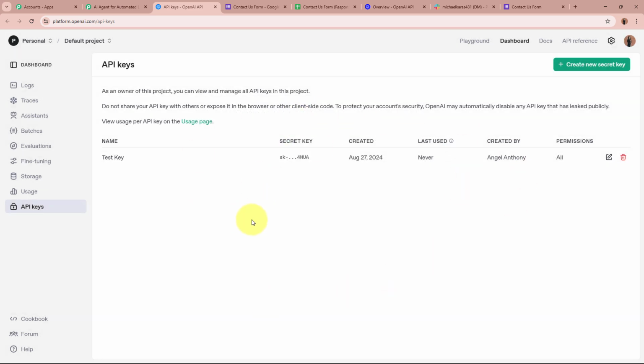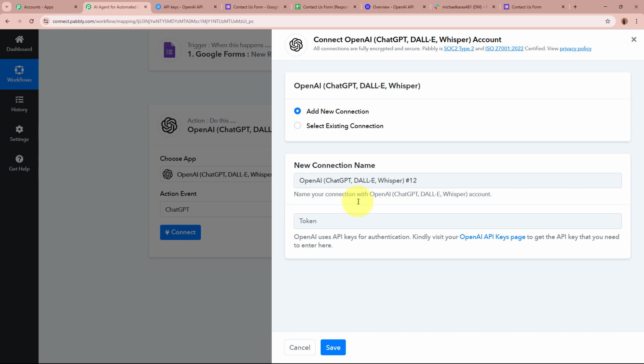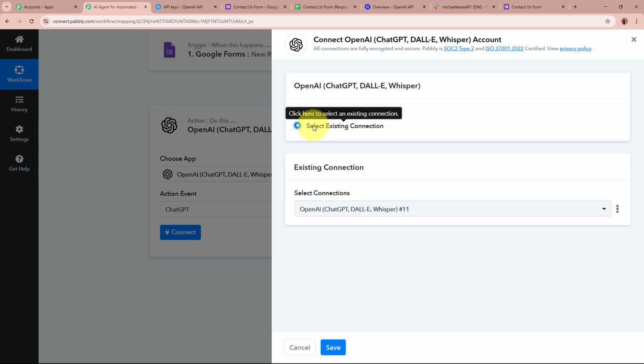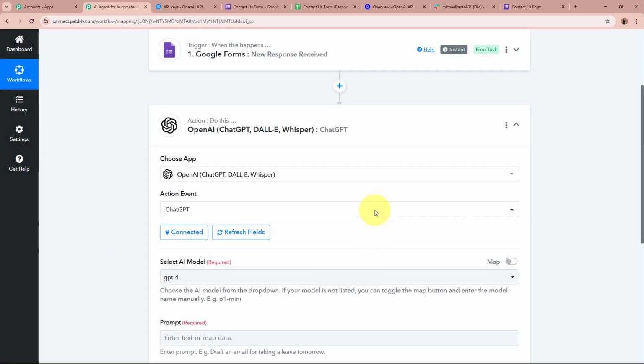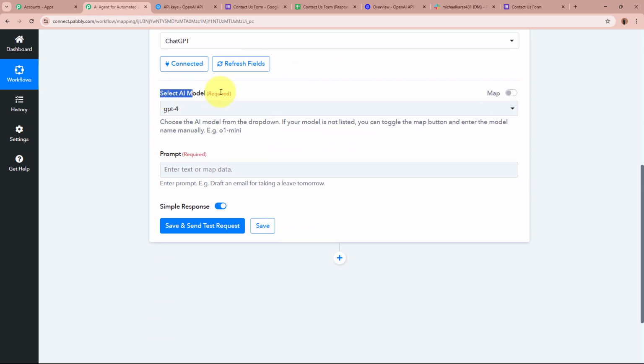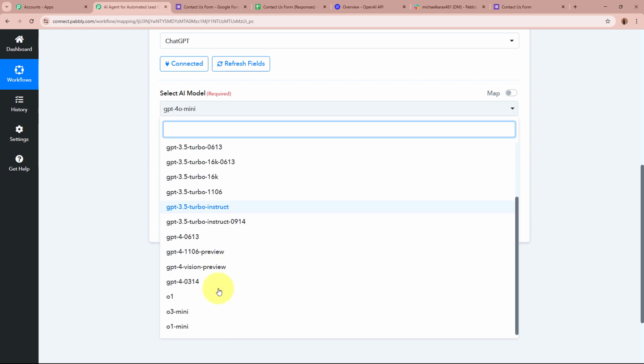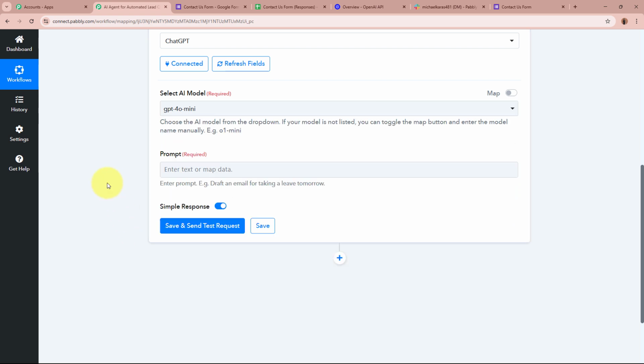As soon as the key is generated, copy that key from here and paste it in this token field right over here. I've already done that, so I'm going to select the existing connection and click on the save button to build the connection. As now I've done that, OpenAI is connected to Pabbly Connect. After that, it is asking for us to select the AI model. For the AI model, I'm going to select GPT-4o mini right here. If you want, you can select the AI model from the drop down according to your requirement.